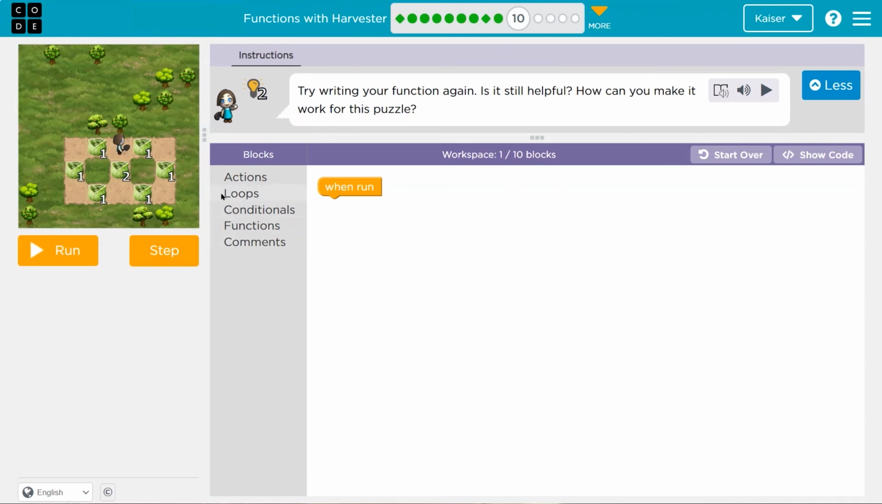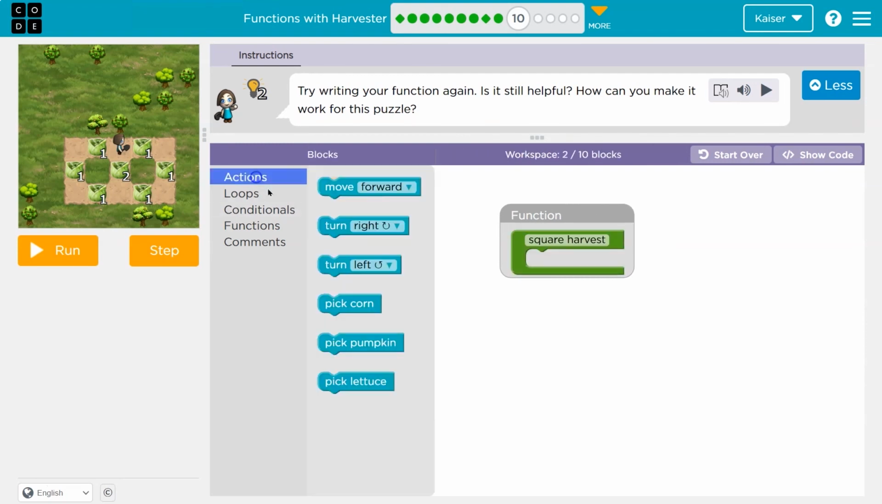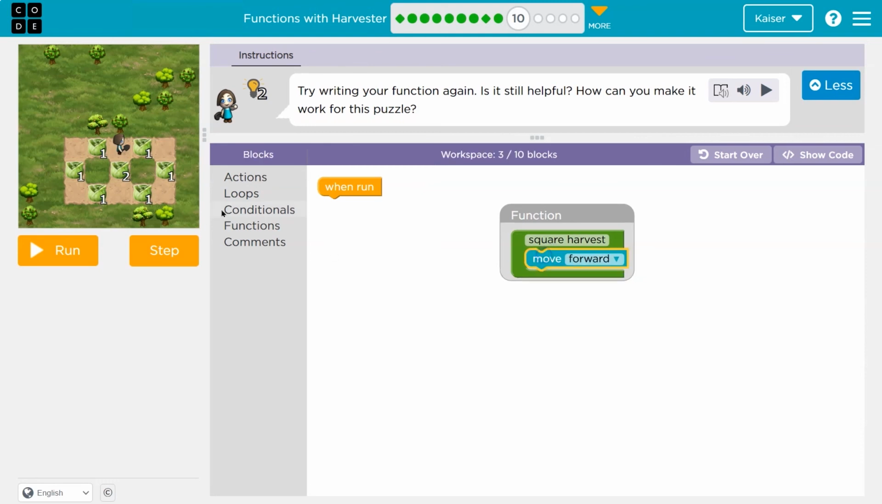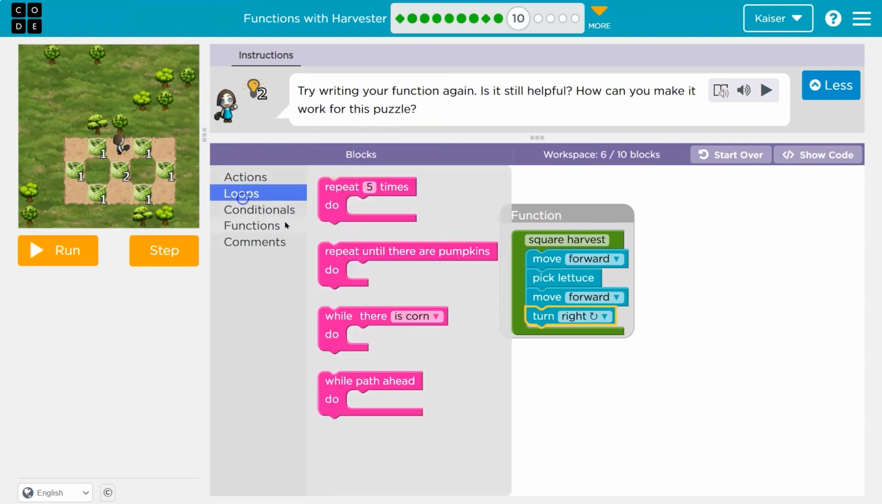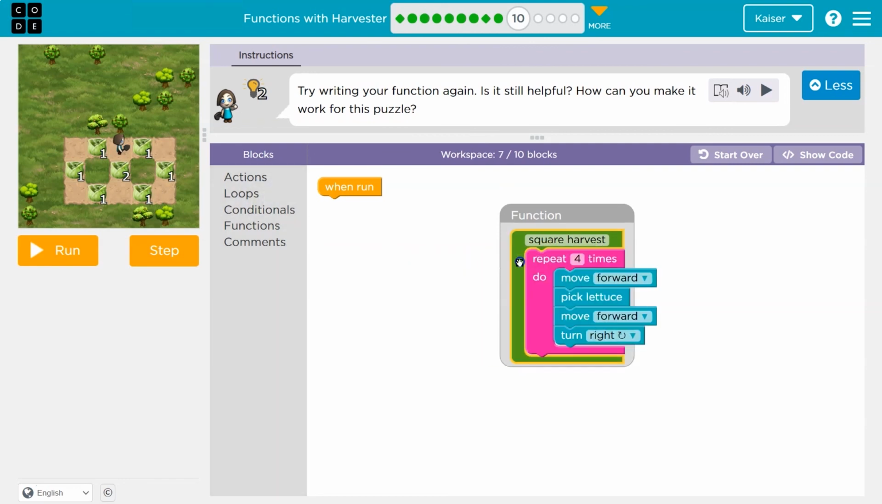Okay, so I'm just going to pull out that code I just had, do something, and I said something like square harvest. And what did I do? Well, it was move forward, pick lettuce, forward, and right. Now, what did I have? Also, I had the loop, remember? And if you don't know what I'm talking about, go back and watch that one. 4 sides. Okay. Boom. Square harvest. So if I run this just once, I will go ahead, get all of this, and end up here.